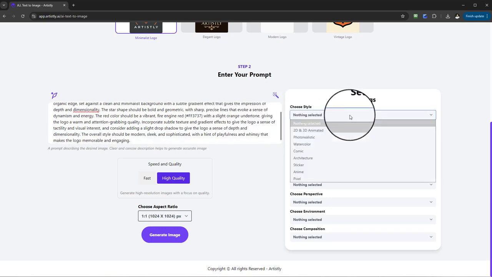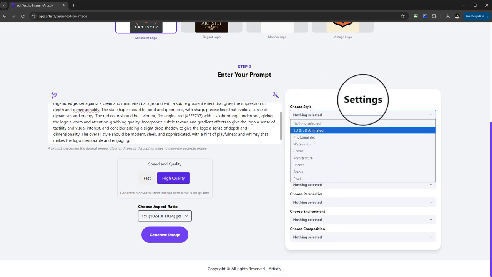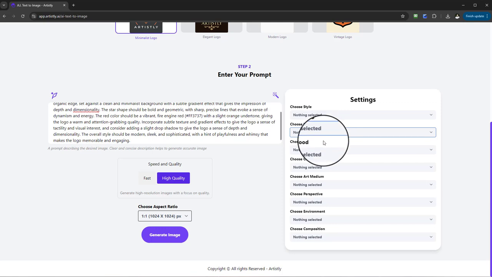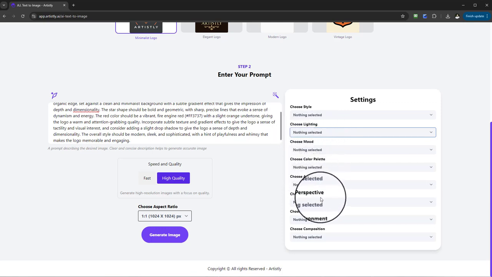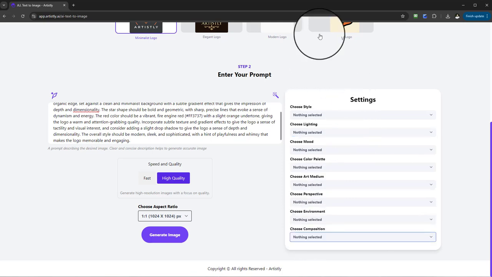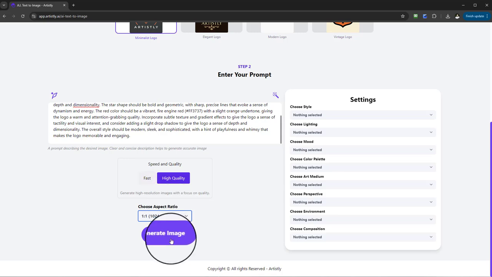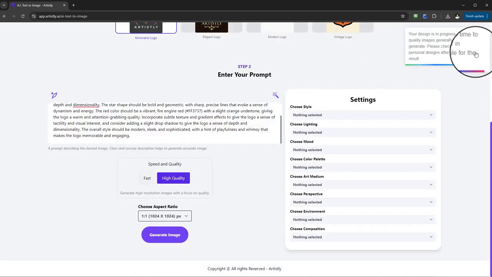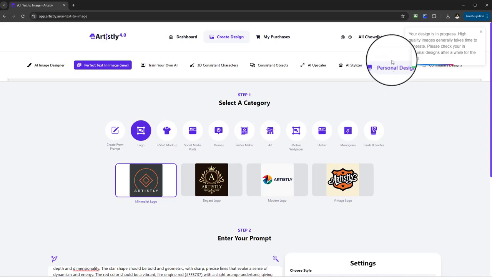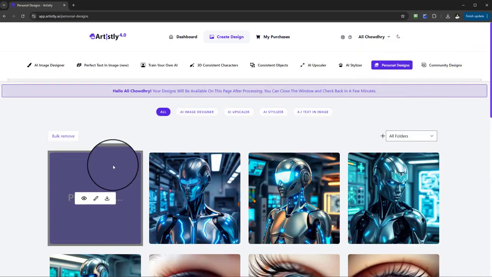Now you've got different styles to choose from. As you've probably seen before, different styles: photorealistic, 2D, 3D, etc. Different lighting, different moods, color palette, art medium, perspective, environment, composition. So all of these you can test and see which one you like. And then you have aspect ratio also. So in this instance, if I was happy with it, let's go for generate image, and it would be off and into the personal design section where it will be pending its creation. Okay, so now you can see it's currently processing.